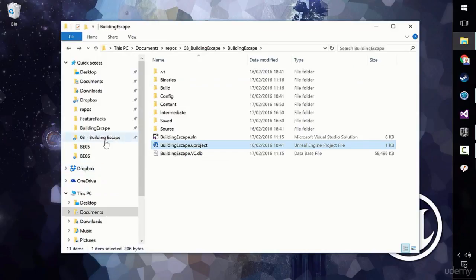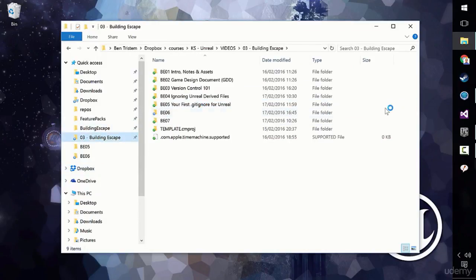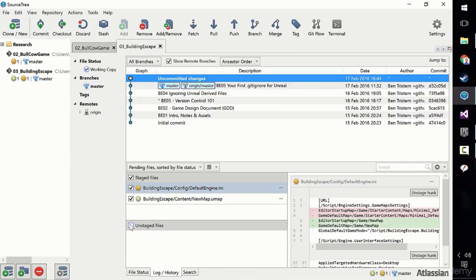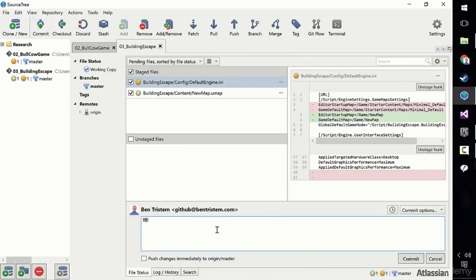I'm going to go and grab hold of the name of this video. We'll just make it up as I go. So here we go, uncommitted changes. We have the map is what we've worked on and the engine file. I'm going to stage those like this. It's BE06 is the name of my video for Building Escape 06. BE06, getting to know Unreal's editor.